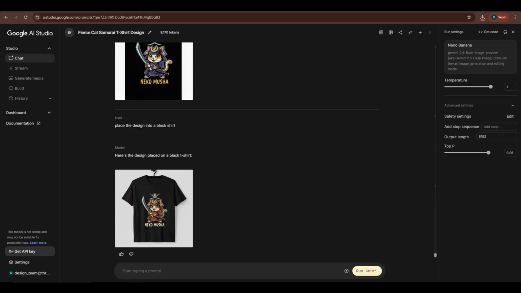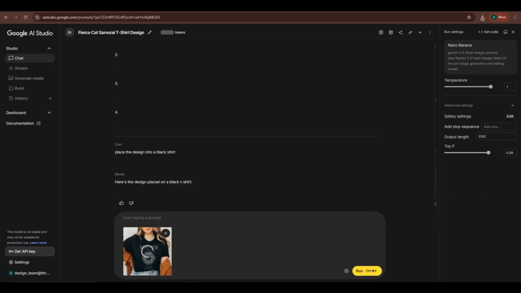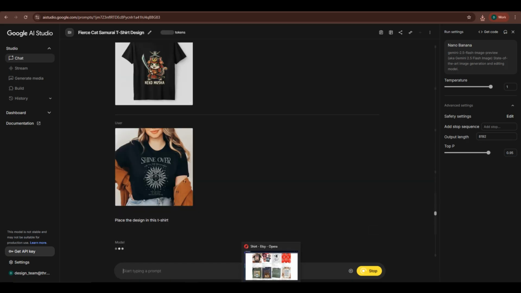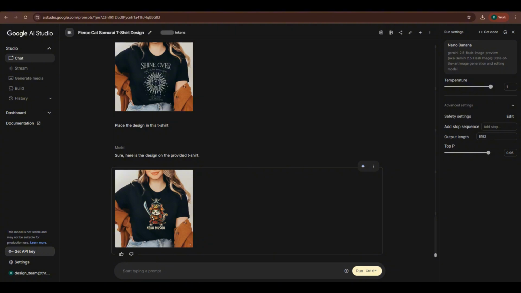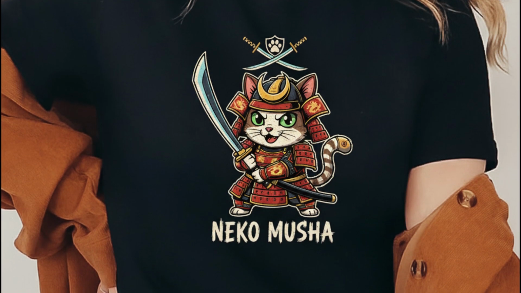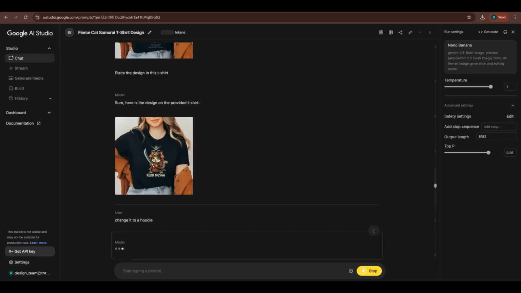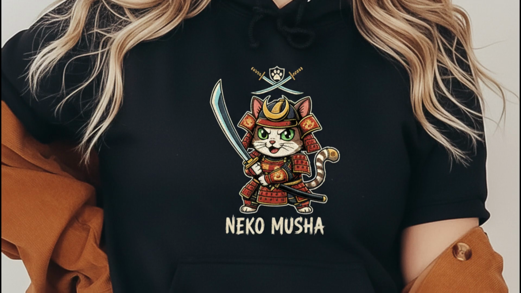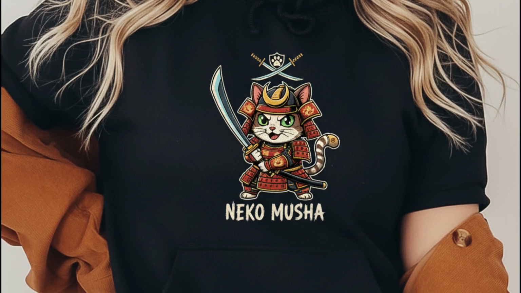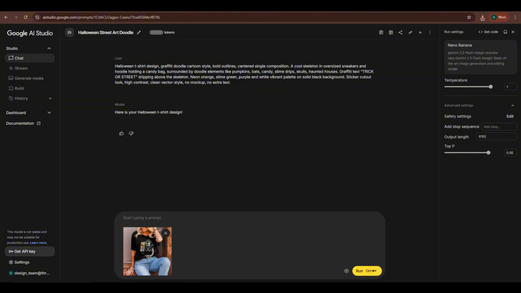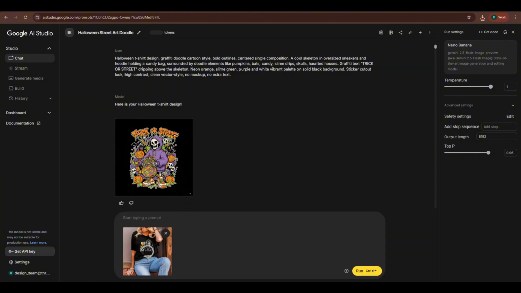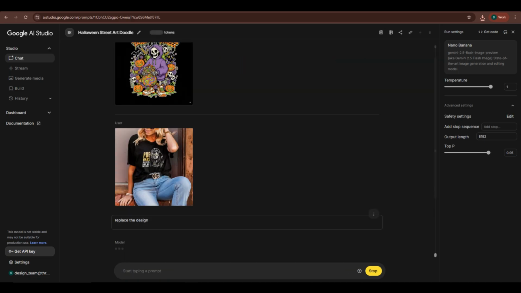Let's try the other designs we've made. For the samurai cat design, we will be using the same process. I'll upload an image reference for the mockup, and we'll try to play around with it. Let's try turning it into a hoodie instead of a shirt. It had some issues with the sleeve, but even though it didn't turn out perfect, the edit still looks good. With just a few more tries, we'll get it right. And for the last one, we'll use the Halloween design to create mock-up shirts. We'll follow the same process by uploading the reference image and letting Nano Banana do the rest.